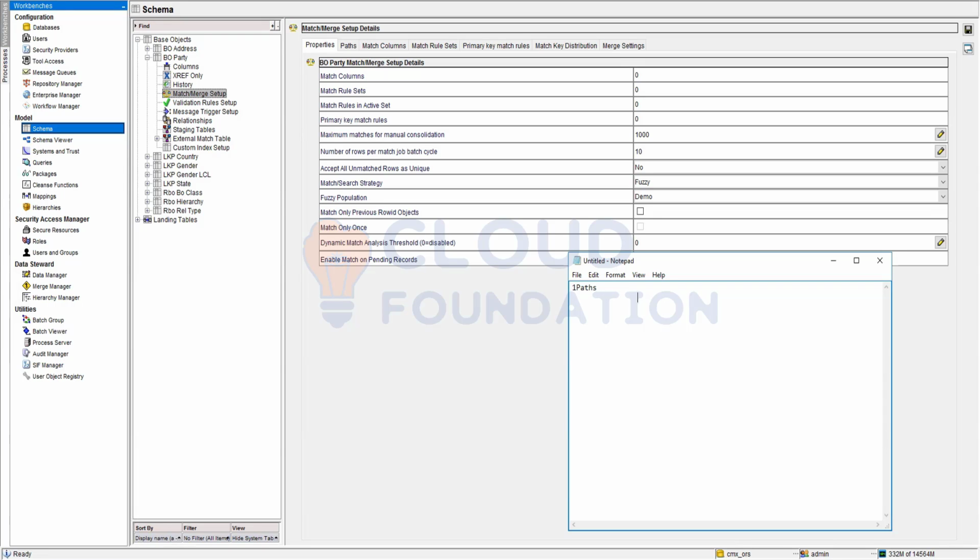Which means if I have to use an address attribute in the party table, then to create a linkage so that I can create match columns, or to utilize the address attributes in match and merge for party, so that I can find out if the party record is a duplicate or not, only at that time I'll use a match path.